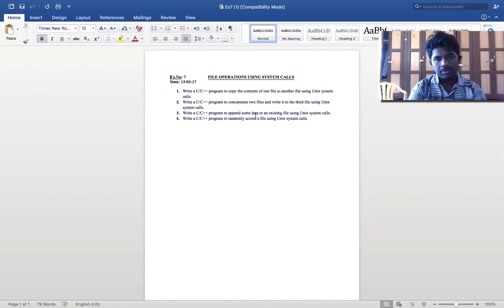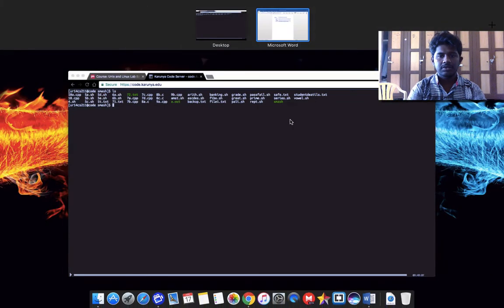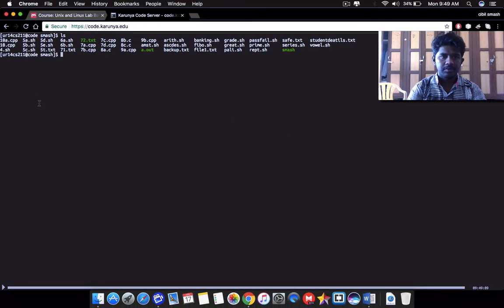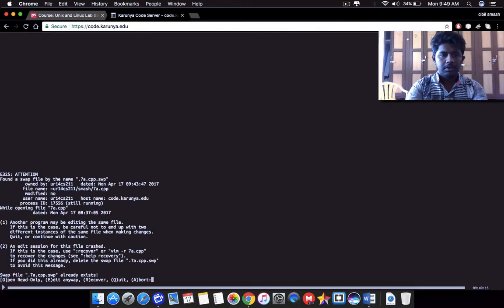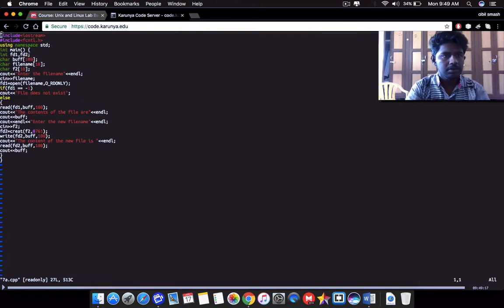Then a program to append some data to an existing file using Unix system calls. And a program to randomly access a file using Unix system calls. Now we'll see the coding. This is the first one.